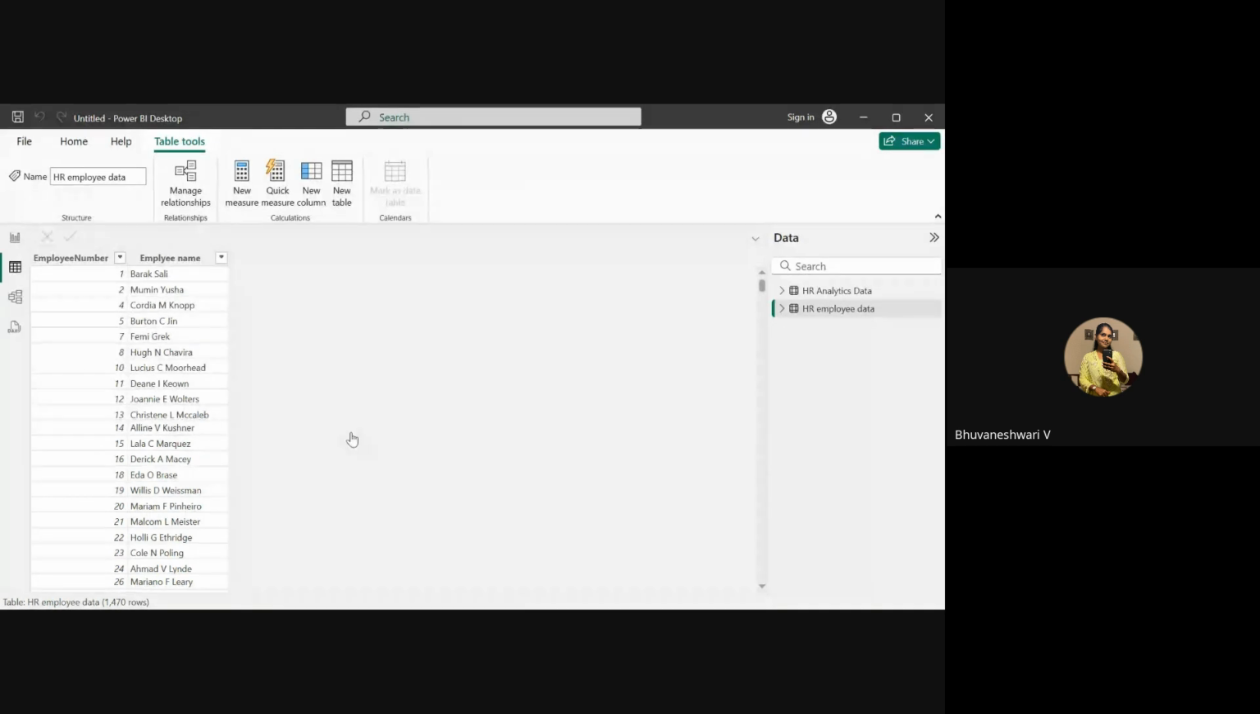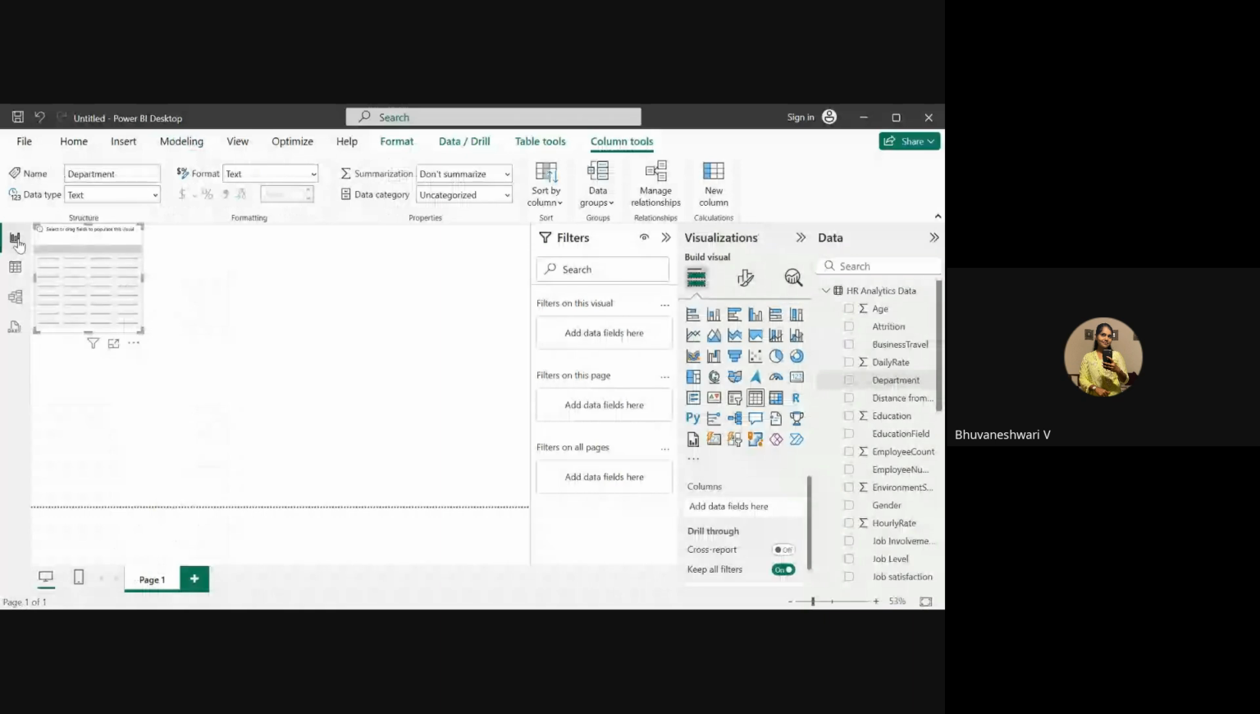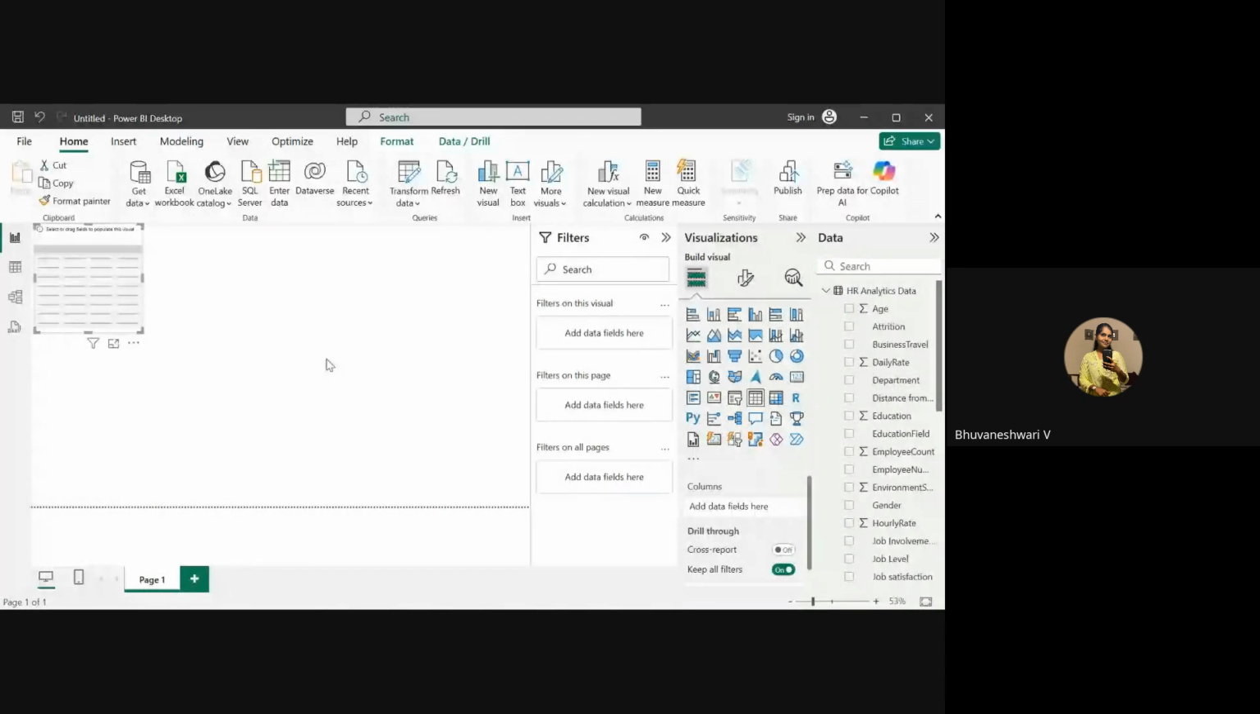Yeah, thank you. So can you go to the report view? Go to the left corner, the first icon. Yeah, click that. Yeah. So go to the left corner, we have the data tab there. Sorry, right corner, right. We have data. Yeah. Can you scroll down?